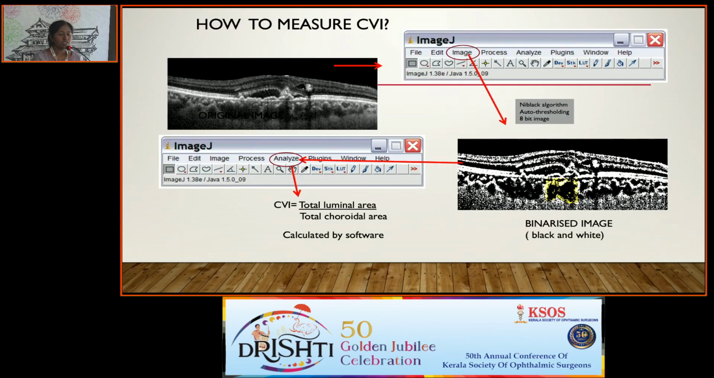Now, how to measure choroidal vascularity index? For measuring choroidal vascularity index, we have used a newer software known as ImageJ software. First of all, we exported the original OCT image into ImageJ software. Then we used an algorithm known as the Niblack algorithm. Using the Niblack algorithm, we binarized the original OCT image. Then we obtained an 8-bit image. The 8-bit image thus obtained is seen in this picture.